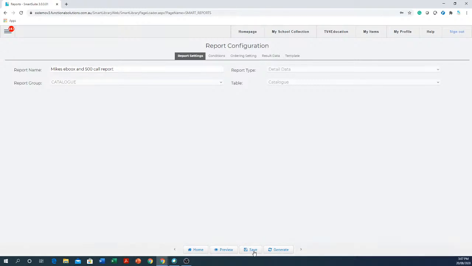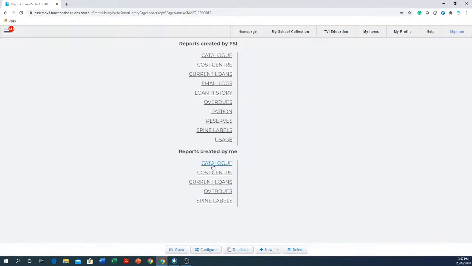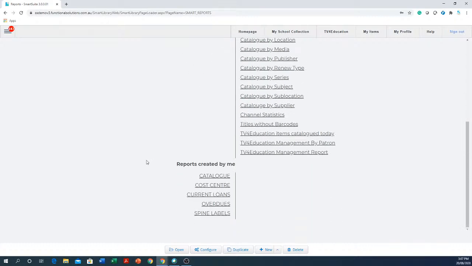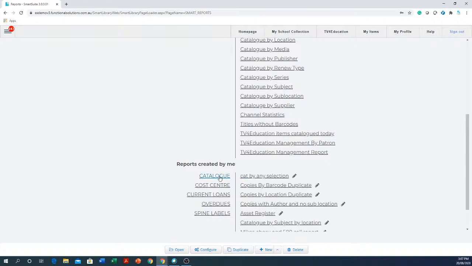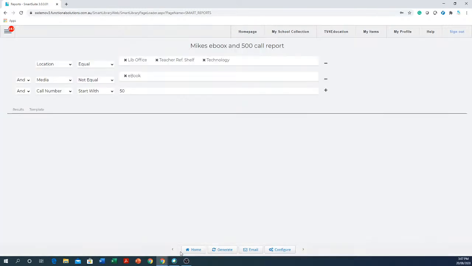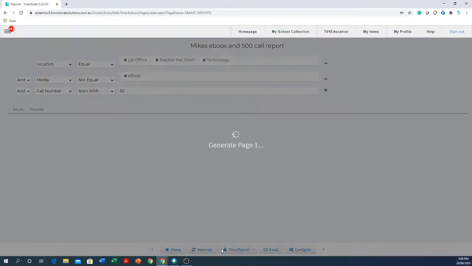And now when I go save, okay, let's go back home. That's the home page. Because you cannot change any of this, it was a report I selected from the top and I saved it, and because I originally chose it from the catalog, if I now go to reports created by me and go to catalog, and you had there Mike's ebook and 500 call report, when I click on that and go open, I don't even have to put in all the parameters. So all I need to do is just go generate, and that's it.